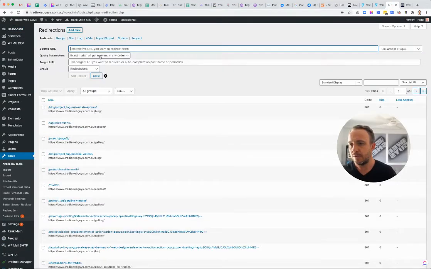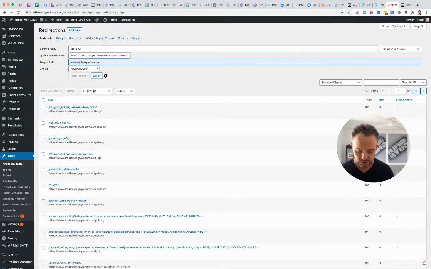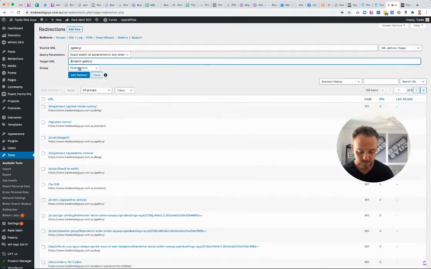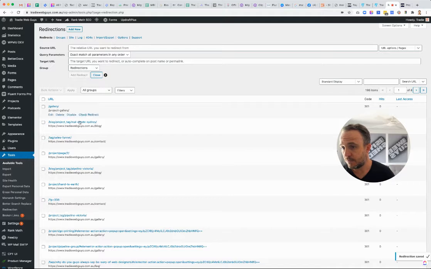Now we're going to go add new. It's asking what's the source URL. In this instance, it's gallery, and we want an exact match. We want to send it to project-gallery, and I go add redirect. So here you can see now it's sending anything from gallery to project-gallery.